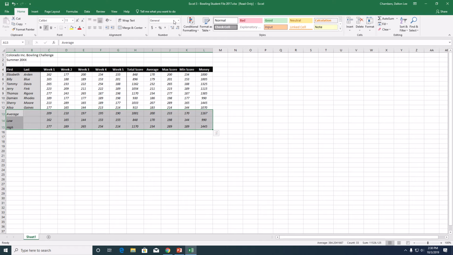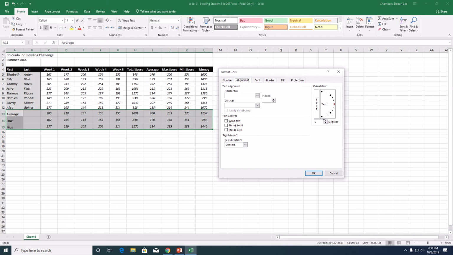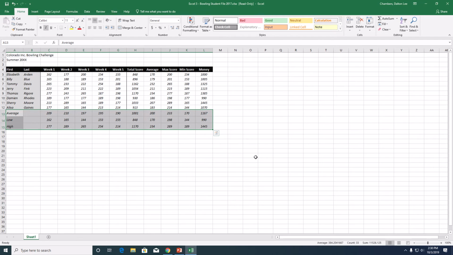Select the alignment launcher right here, and change the vertical centering to center. So here in alignment, we want vertical centering right there to center, and then click OK, just like so.